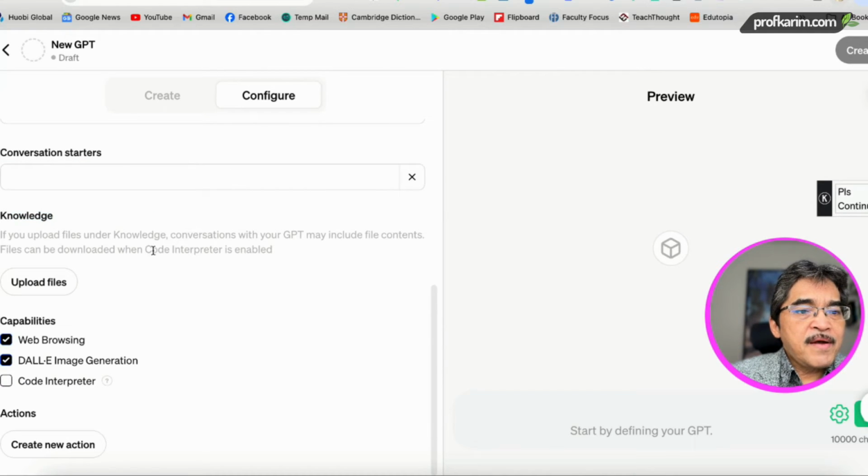If you upload files under Knowledge, conversations with your ChatGPT may include file contents. Files can be downloaded. Okay. If you want your GPT to perform a certain function, and you want to provide a knowledge base, you can upload files so that the GPT can extract information from them. You can upload as many files as you like. I don't know the maximum, but so far I've uploaded several files in PDF form.